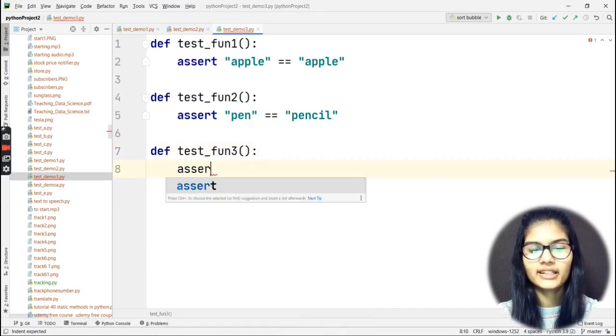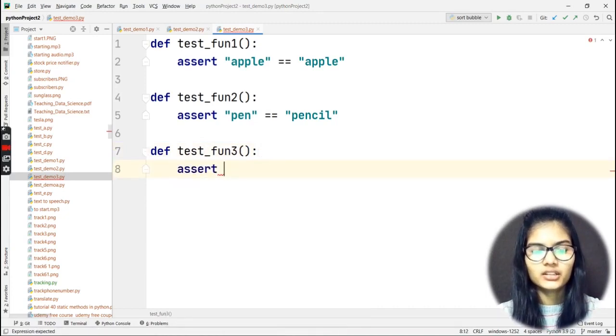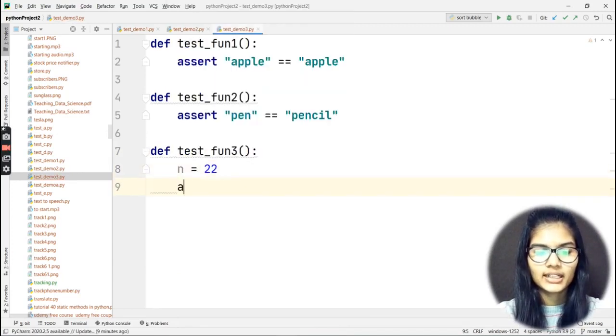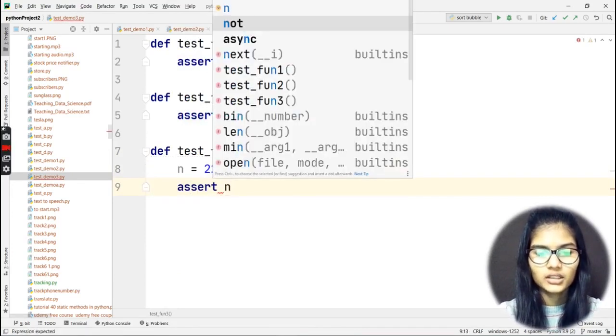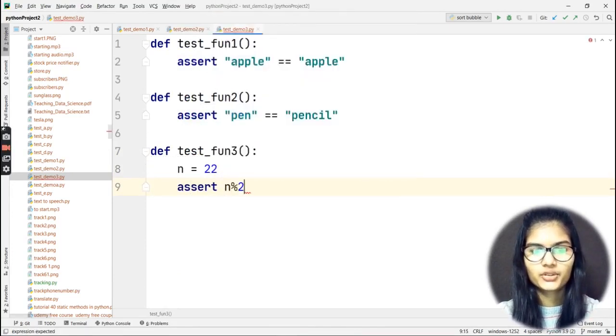And here I could put any integer as well. So I could write assert: n is equal to 22, and then assert n percent 2 is equal to 0. Right? One more thing, you could put up some conditions like this as well.